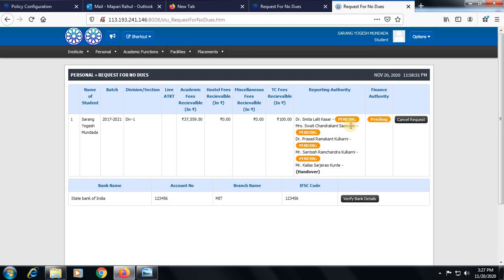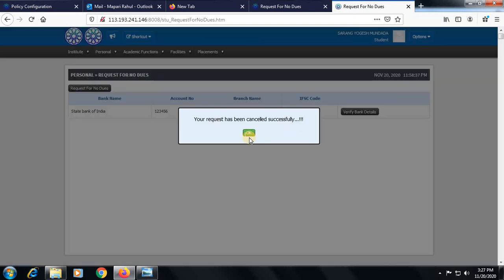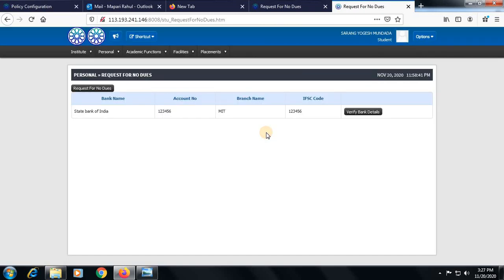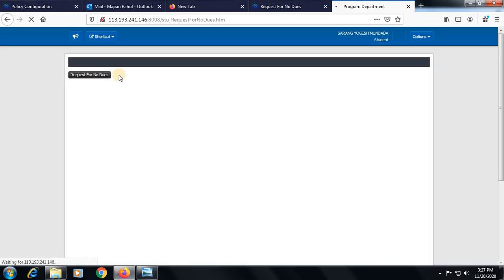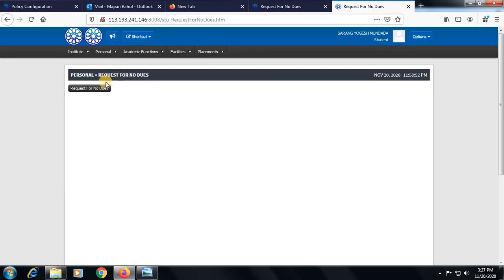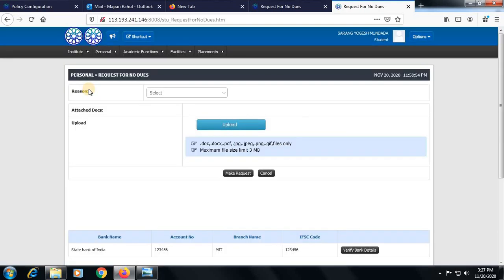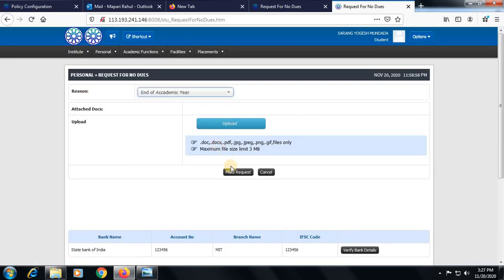If you want to cancel your request, you can click on this button cancel request. So now your request has been cancelled successfully. Again, if you want to make a new request, again we go to the personal menu, request for modules, and we can raise the request here.